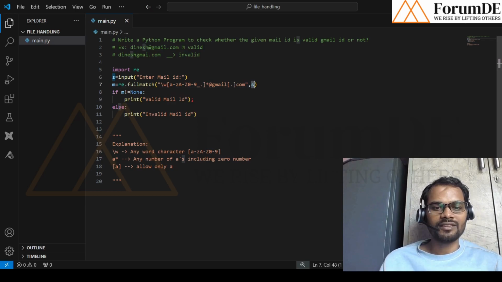If the entered Gmail ID matches the criteria of fullmatch with these filter conditions in the regular expression, then m will have the value of the Gmail ID. In that case it will not be null, and it will have the valid Gmail ID. If it is none, in that case it is invalid. So this is the matching, this is the validation of the Gmail ID. I hope you understand the explanation. Thank you so much.